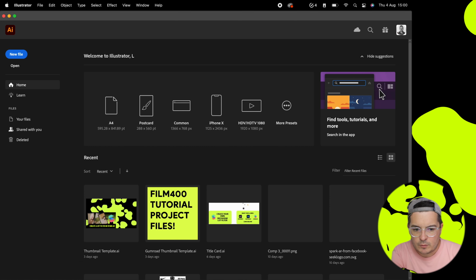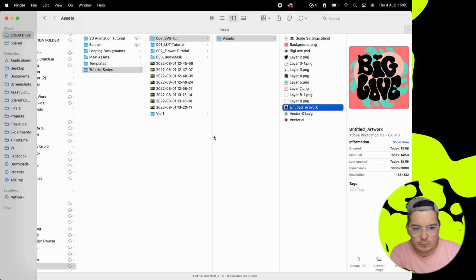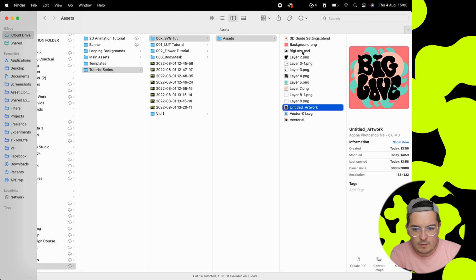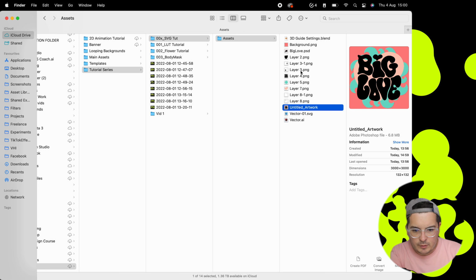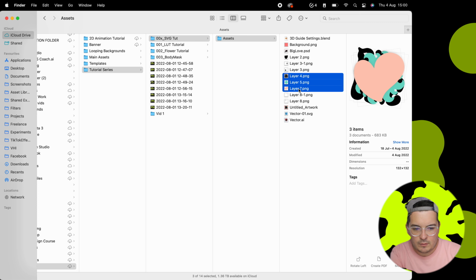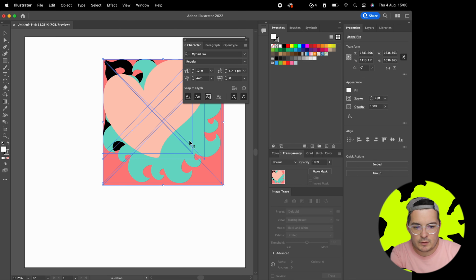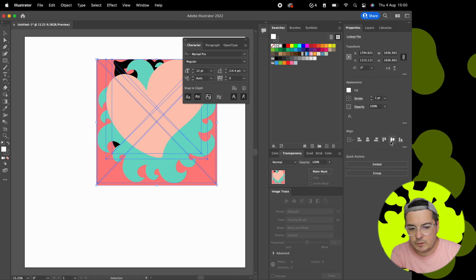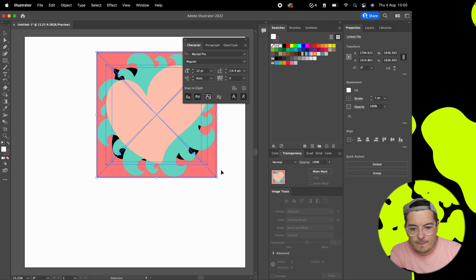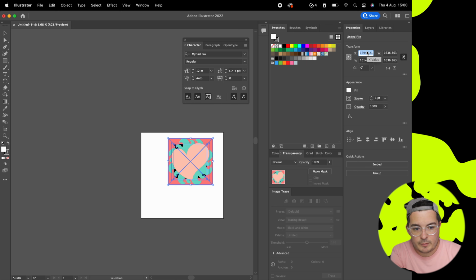Right, so the first thing we're going to do is create a 3000 by 3000 pixel canvas, and then we will open that up and go to Finder or your files. Now we're going to select all of the layers that we used in the last video. All of these files are going to be available in the description below, so don't worry about that.